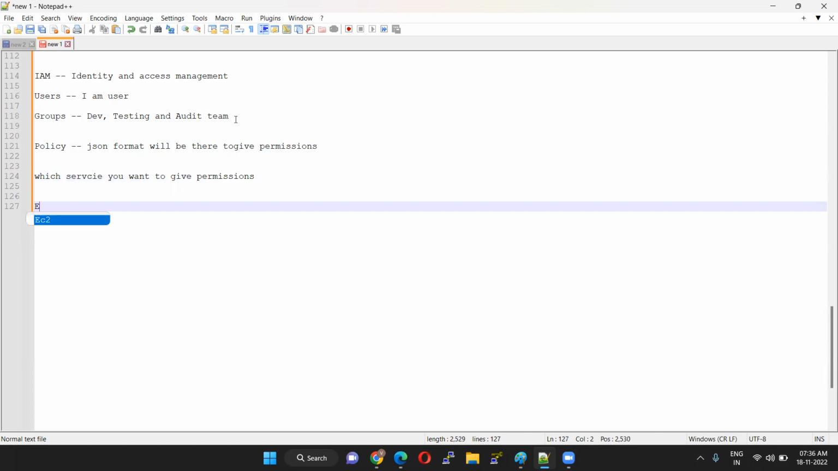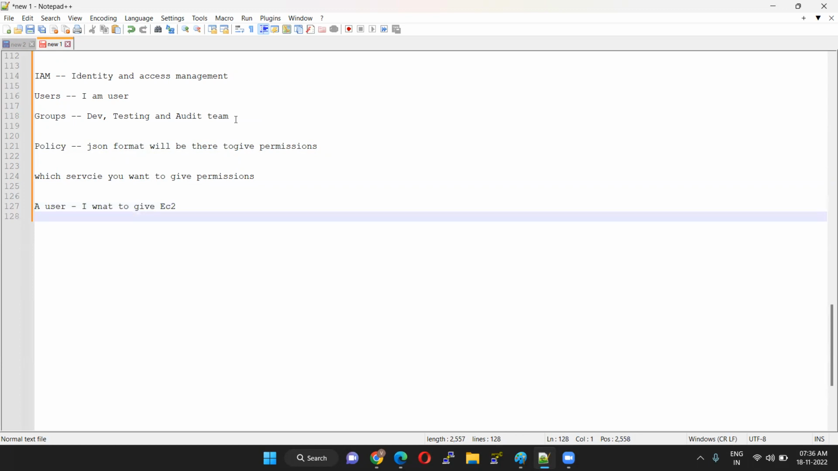For example, for A user, I want to give EC2 permissions. So what we need to do is create a policy document. That policy will contain the EC2 service. Inside EC2, we have lots of functions available. So I either want to give complete permissions or restrict to only a few services. All these things we define at the policy level. So IAM is completely about policies.